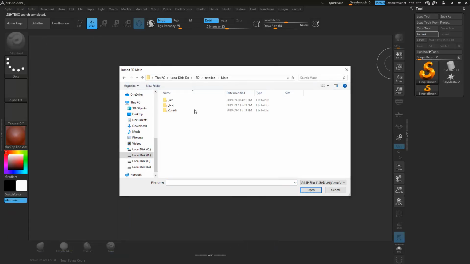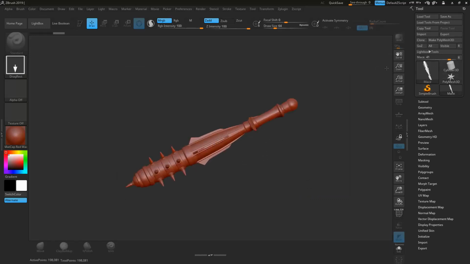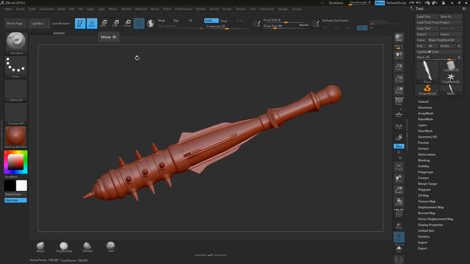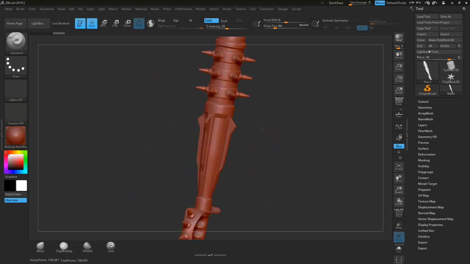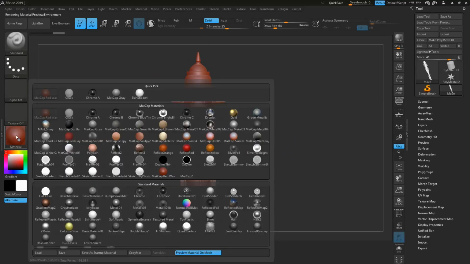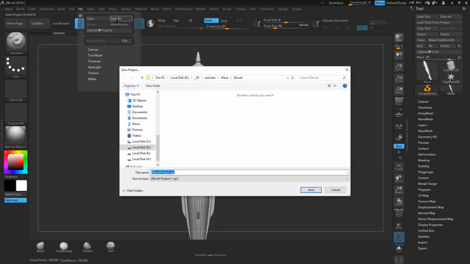Let's go over to import and jump straight into the action. Let's select that mace and drag it into the viewport like that, and then switch over to our edit mode. So here we have it in ZBrush, and all we have to do is add a nicer material here. I like this madcap white material. And then let's already save our scene here in the ZBrush folder.